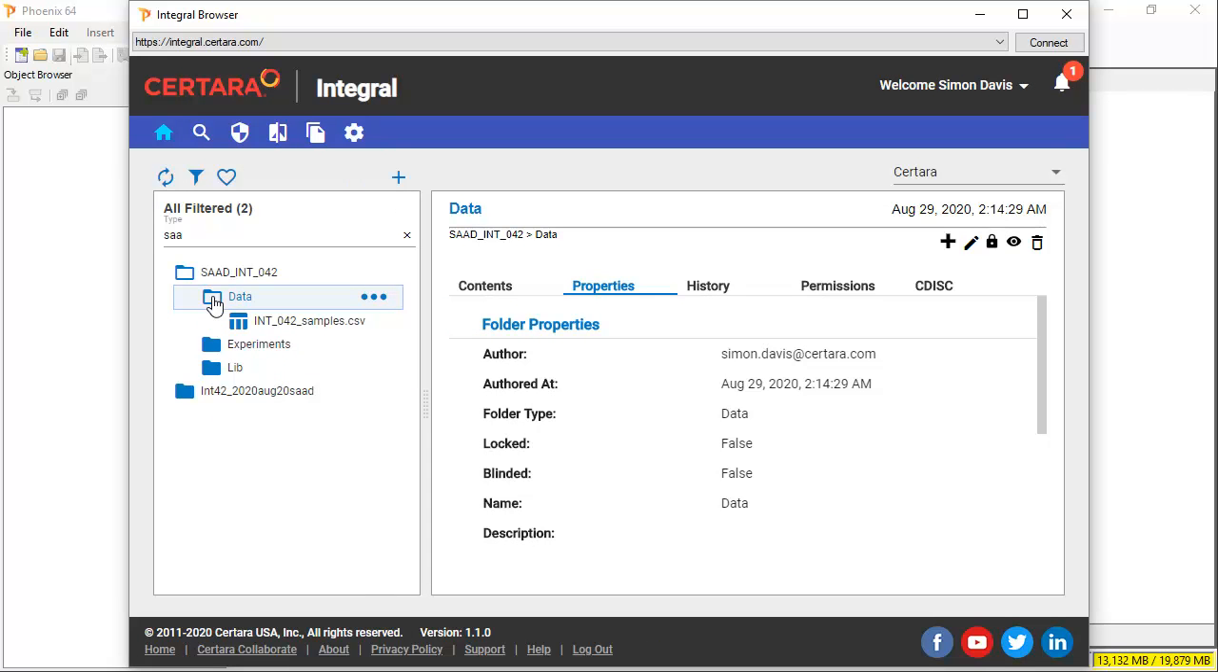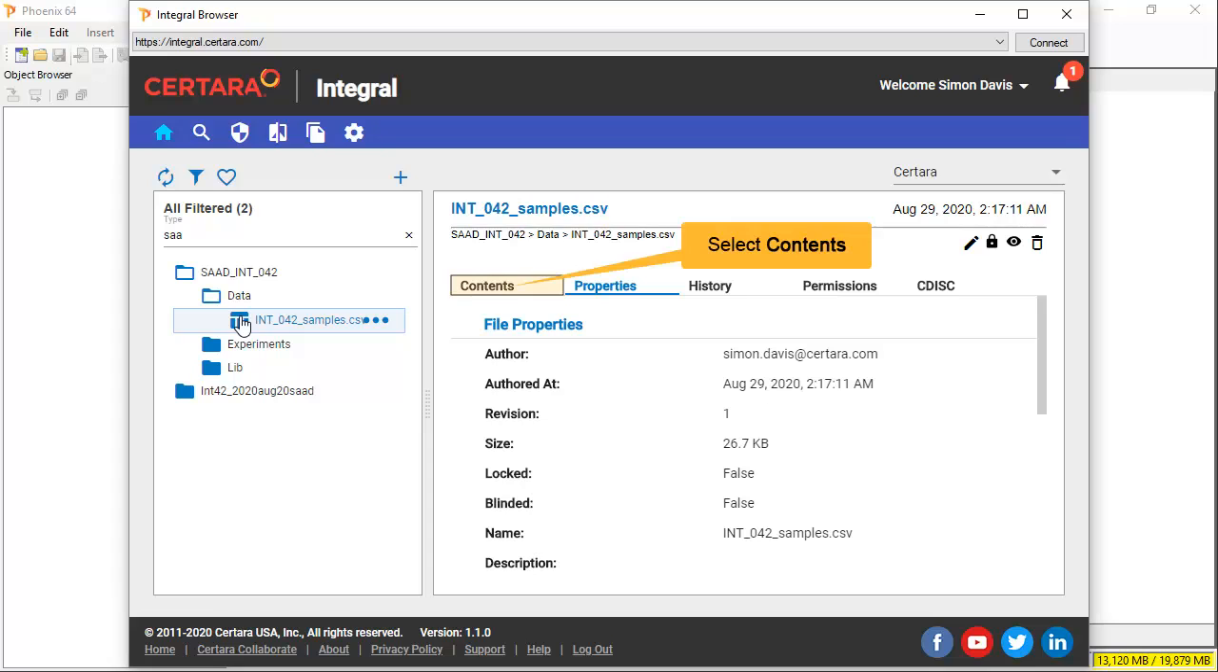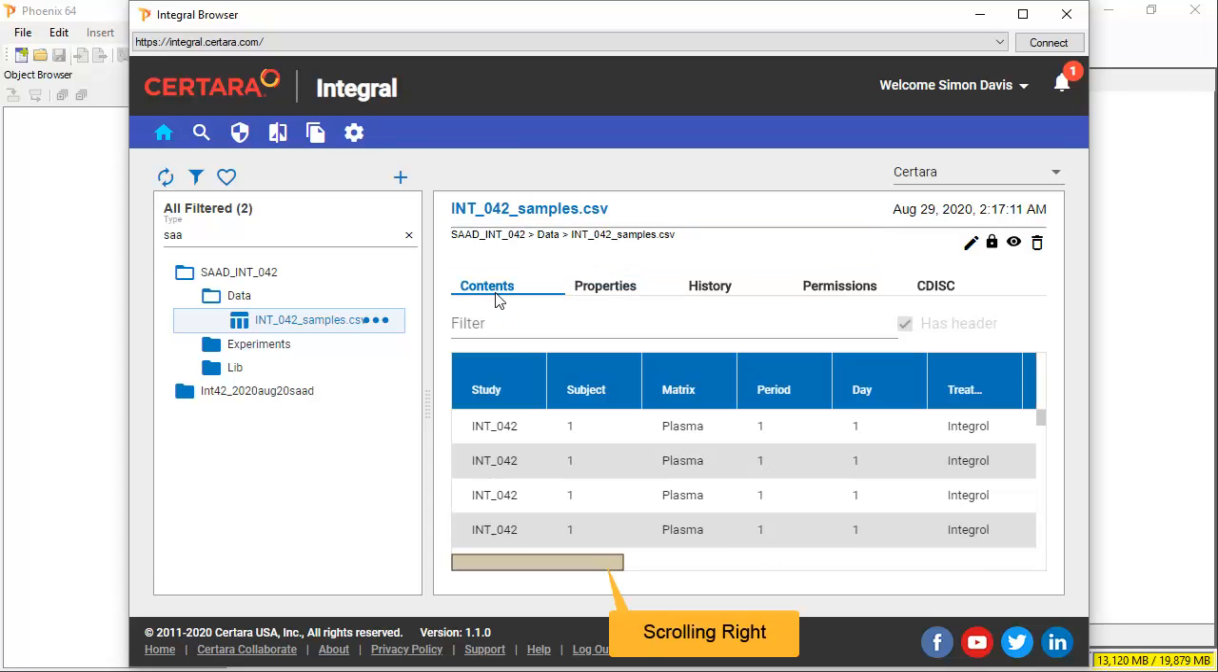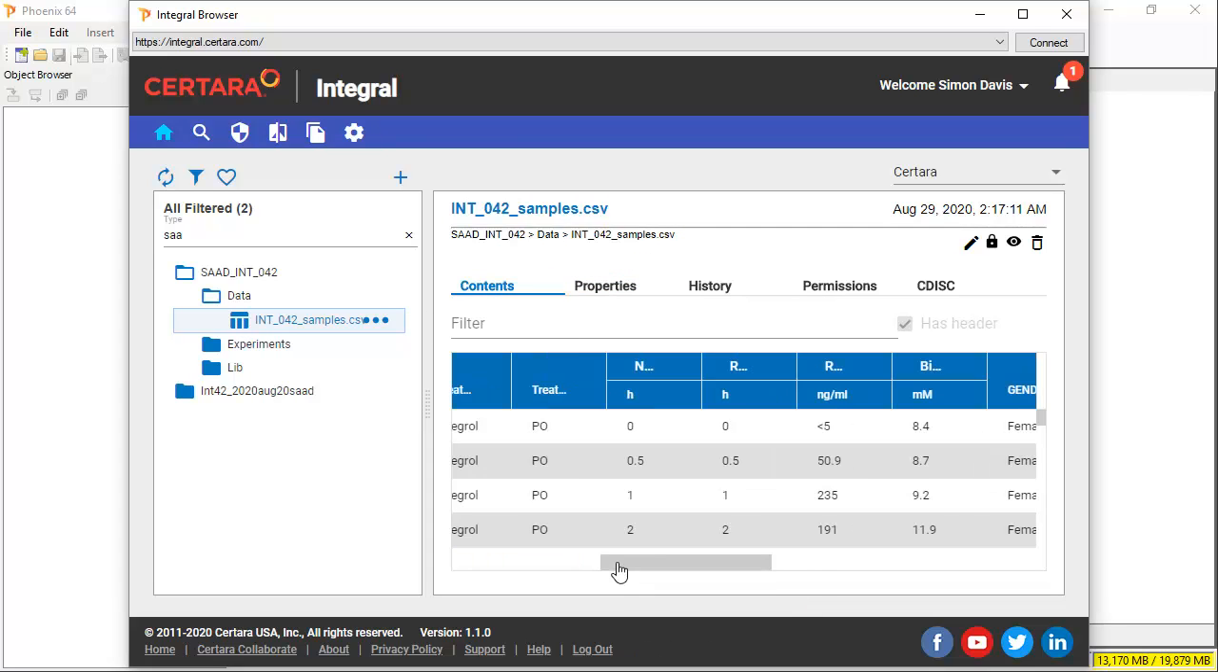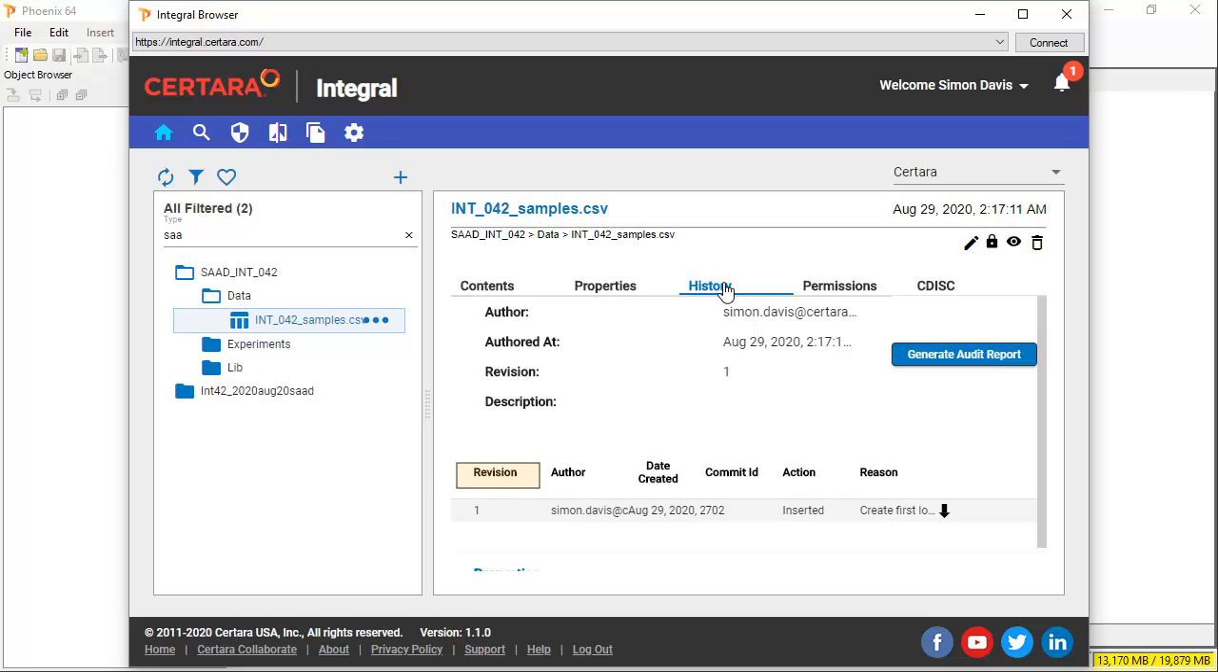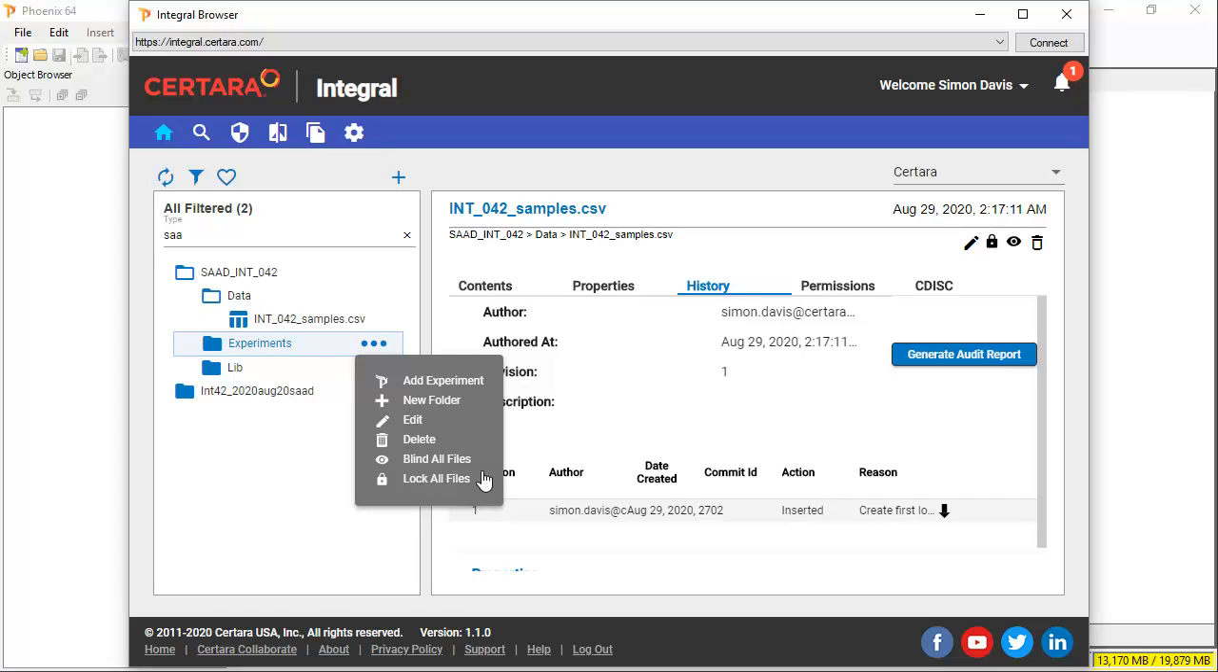This icon indicates the file's data is visible within the Integral browser as a worksheet and can be viewed under Contents. This History tab details the time and the date of upload and any revisions. Let us see how we can use this data in a Phoenix analysis.